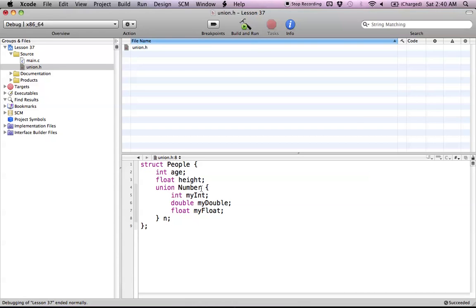And maybe I'll just change this to favorite number. Okay, so this is favorite number. Doesn't really matter what I call it, but that's what I'm going to call it. So union favorite number, and now I can just go and run this.